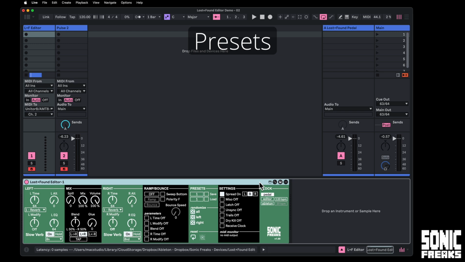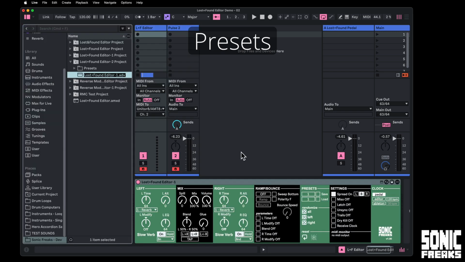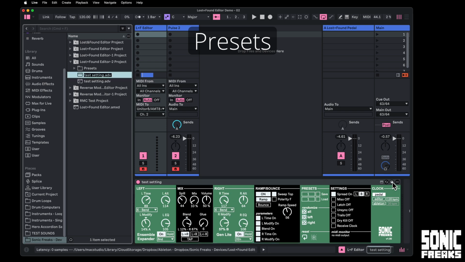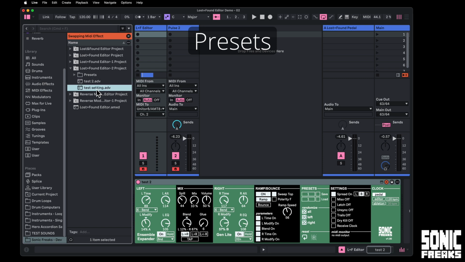Saving a preset is the same way as with all Max for Live devices. You press this icon here and give your preset a name. In this case, we call it test setting. Let's make another preset by randomizing the parameters a bit and give it a new name like test2. Now if you press the hot swap button, you can flip between your presets.